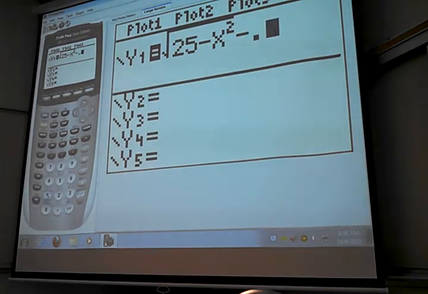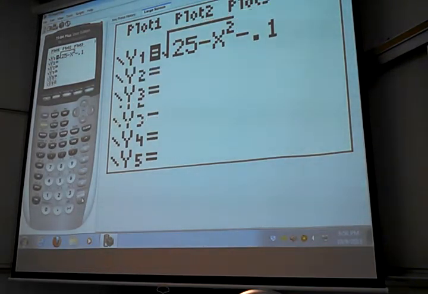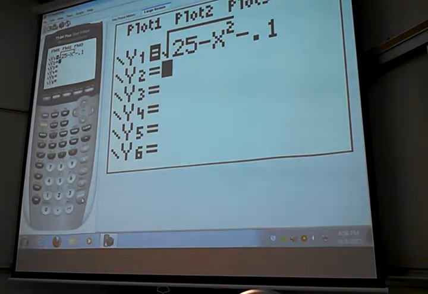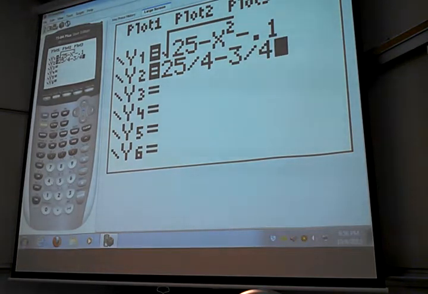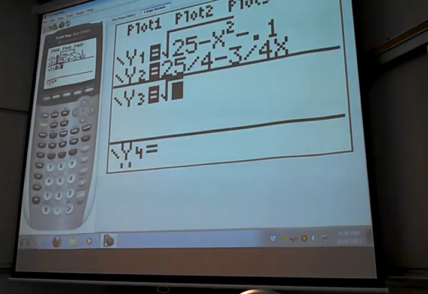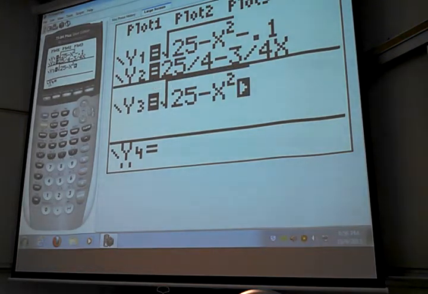Minus 0.1. Then we have our approximation in the middle: 25/4 minus 3/4 x. Then I have root of 25 minus x squared plus 20. That's my ceiling.